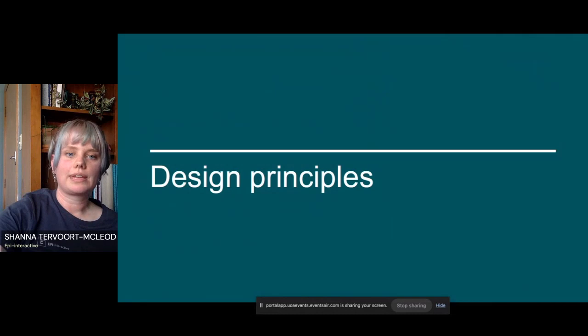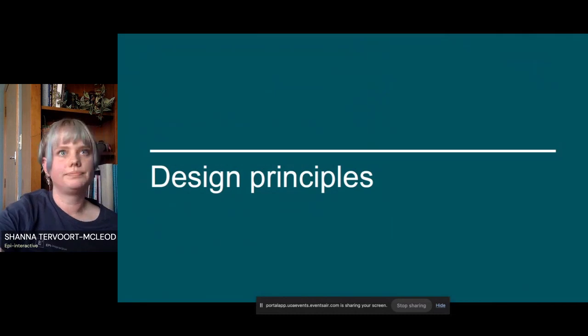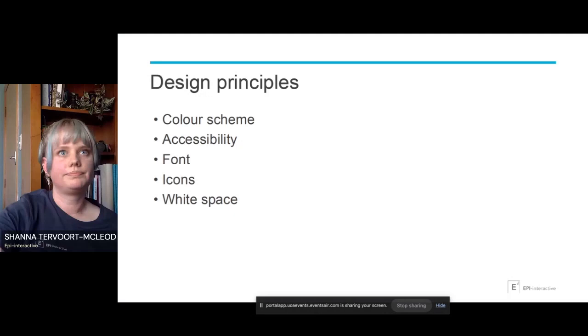Cool, and now going into some design principles. Creating a color scheme, accessibility, choosing your fonts, looking at icons and white space.